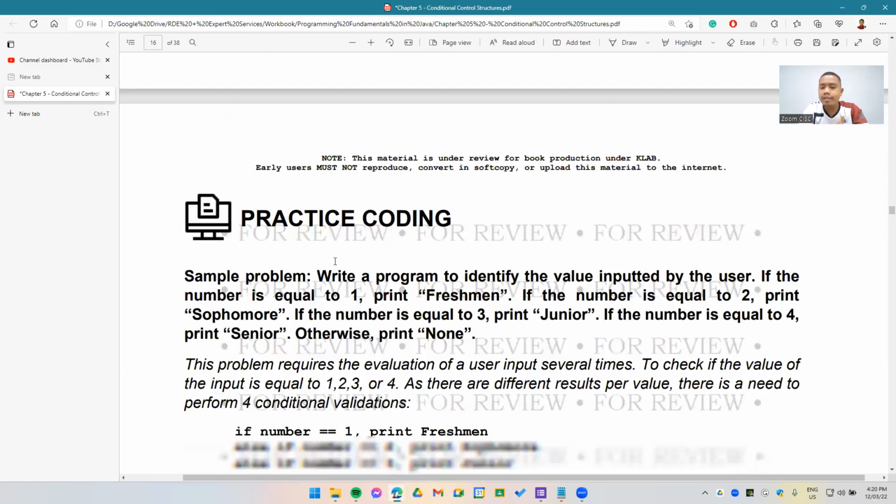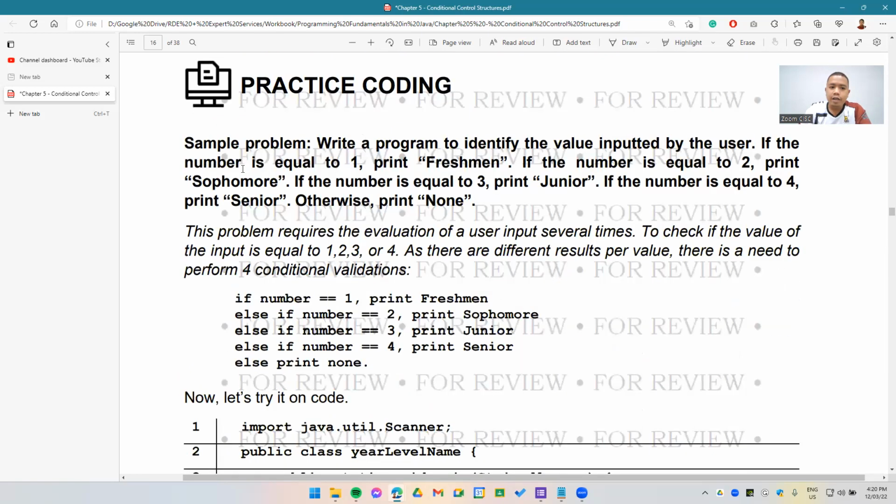Okay, so let's try this problem. Okay, so there is a problem here that says write a program to identify the value of inputted user. So if the number is equal to 1, mo print siya og freshman. Pag the value is equal to 2, mo print siya og sophomore. Pag 3, junior. And pag number 4, that will be senior. Or otherwise, wala siya i-print. So in simple terms, ing ano nga to execution niya.